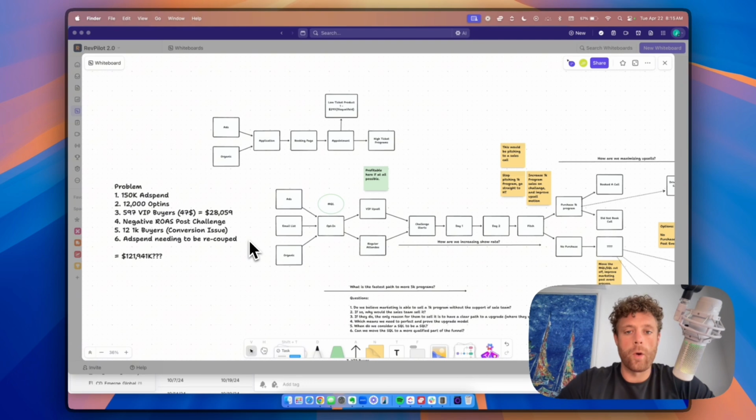All right. So again, we are breaking down a challenge funnel, and there were a few problems associated with this. There's about $150,000 in ad spend for this given challenge that resulted in about 12,000 total opt-ins, and there were 597 VIP buyers at $47 apiece, or $28,000 in total revenue on the front end. Now, ultimately, this led to a negative ROAS pre-pitch for the actual challenge.